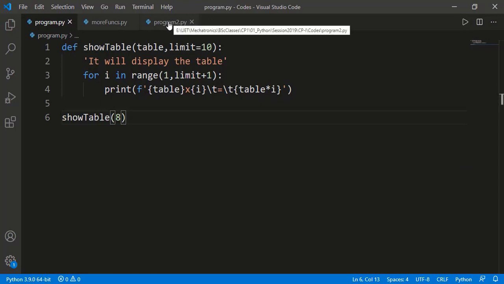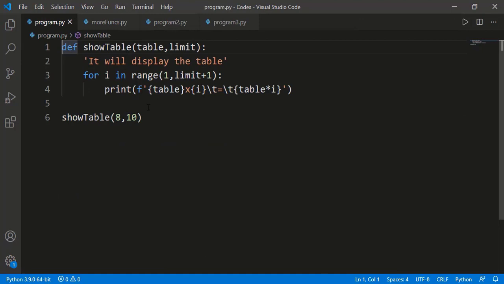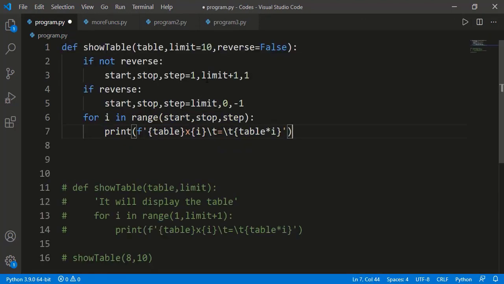Now I will copy a code from another file. This is again a function to display the multiplication table. The first input argument is table, second is limit with the default value 10, and third is reverse with default value as false, and when it will be true we would like to print the table in reverse order.